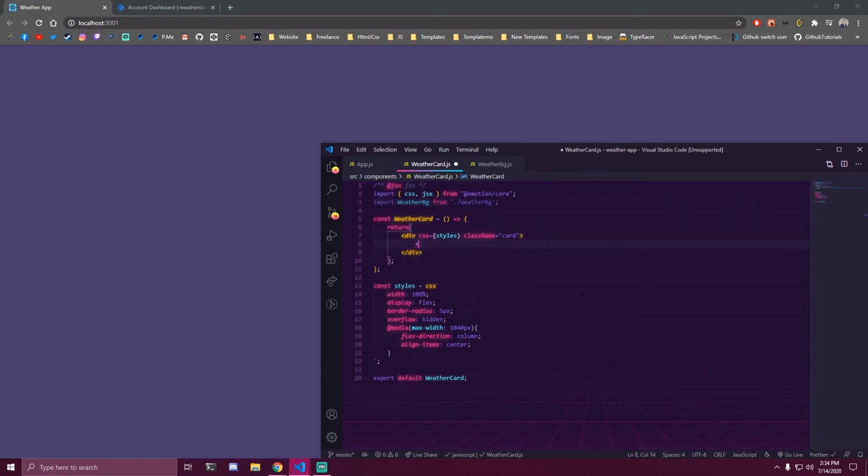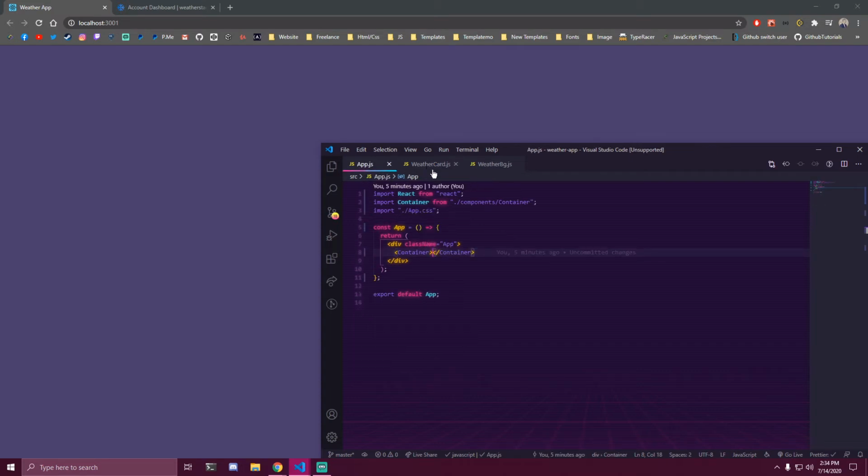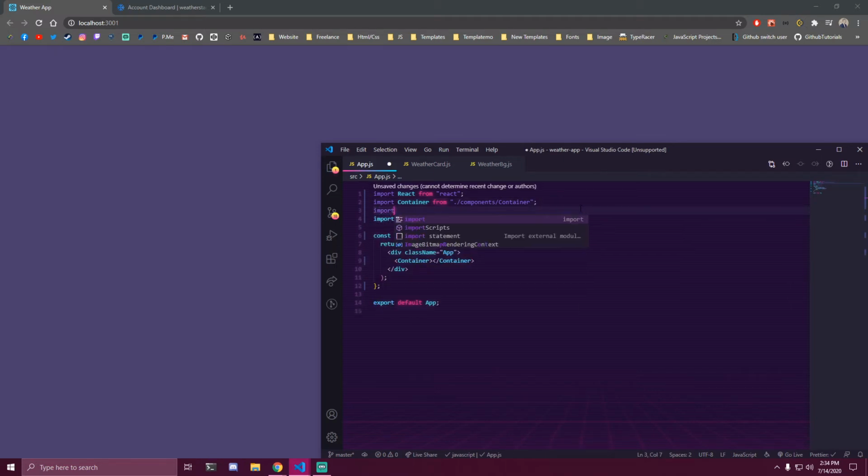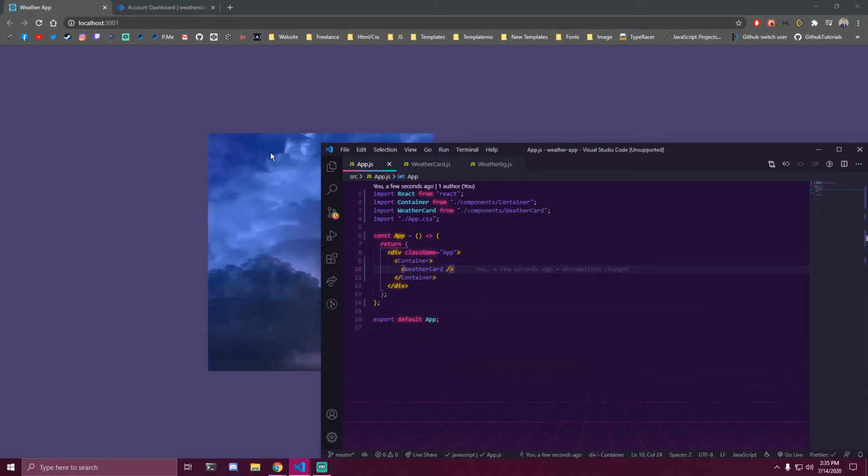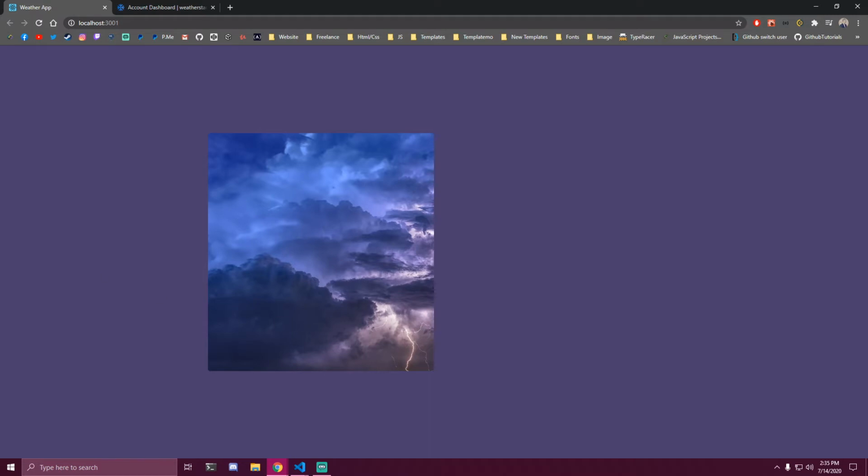So here inside the card, and then we need to import our weather card that we made. I forgot to import that inside our app. And then here inside our container, we can just render that weather card. So now we can see what we have. So just the image here.